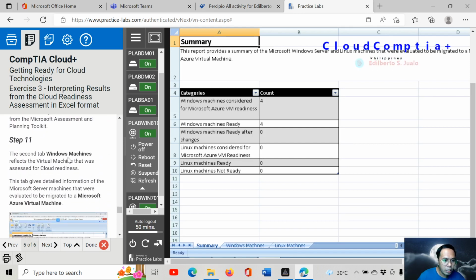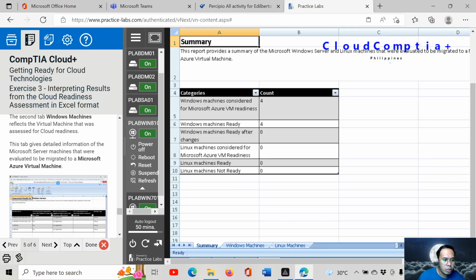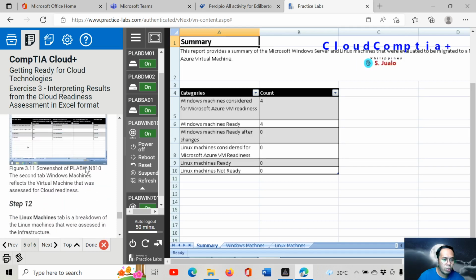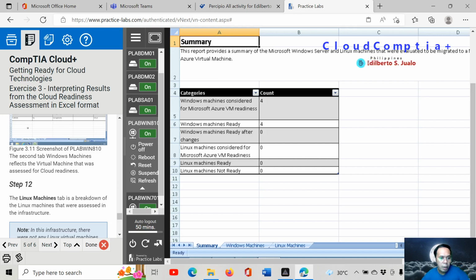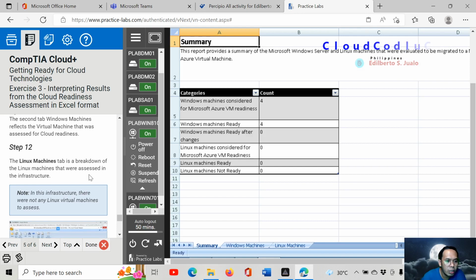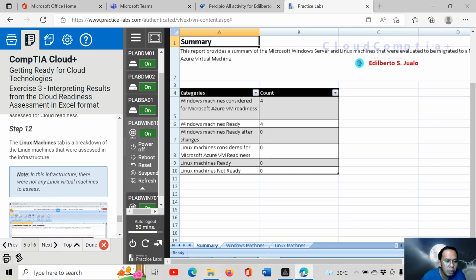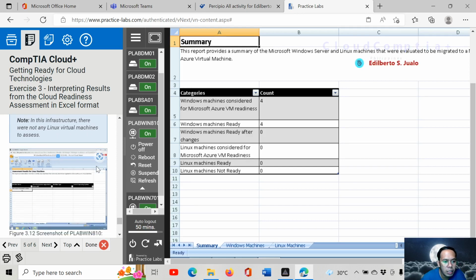And then the second tab, Windows machine, reflects a virtual machine that was assessed for the clouds. Ayan, ito yun yung laman niya. This tab gives detailed information of the Microsoft Server machine that were evaluated to be migrated to a Microsoft Azure virtual machine. The second tab, the Linux machine tab, is breakdown of the Linux machine that were assessed in the infrastructure. In this infrastructure, there were not any Linux virtual machines to assess.